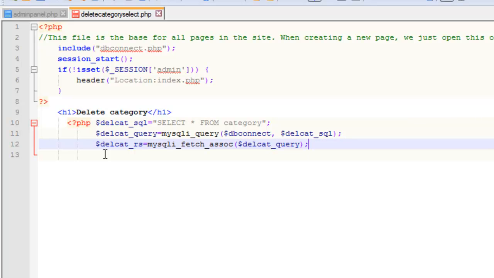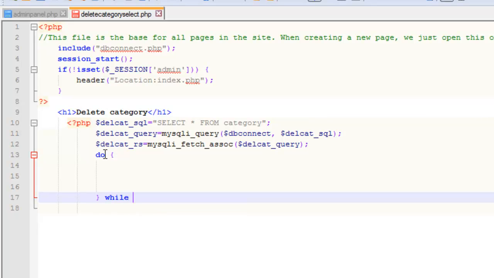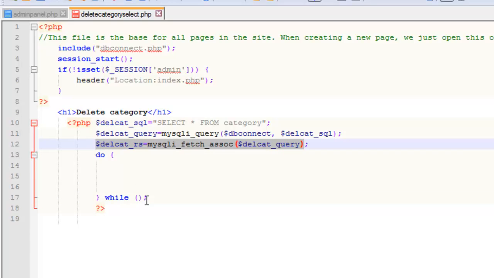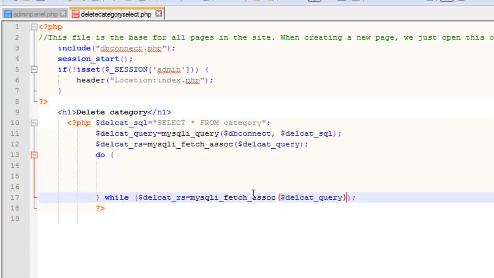So that's going to select everything, and then what I want to do is I'm just going to display them all in a do while loop. And the condition there is just this little line here. I'll just copy that. So that will run through this loop as many times as there are categories in the category table.